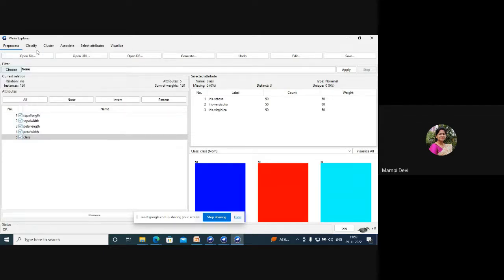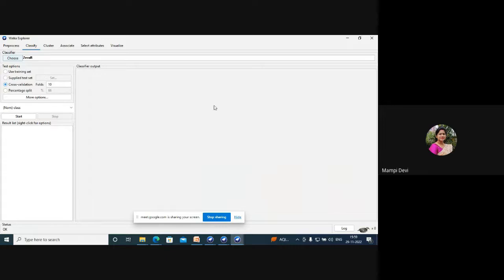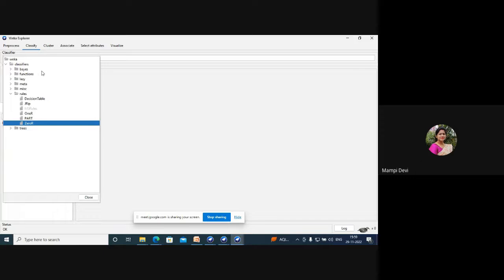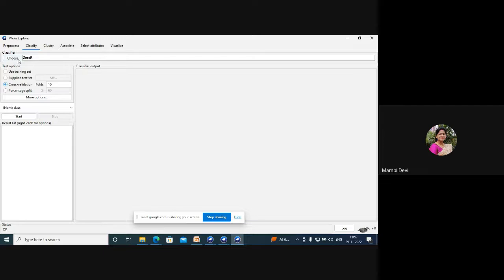Okay. Next, classify. In classify, you can see the classifier. You can choose which classifier. So you have this knowledge of the different classifiers already available in machine learning. So I am showing you the Bayes classifier and how it works. Then I am choosing the Bayes classifier.